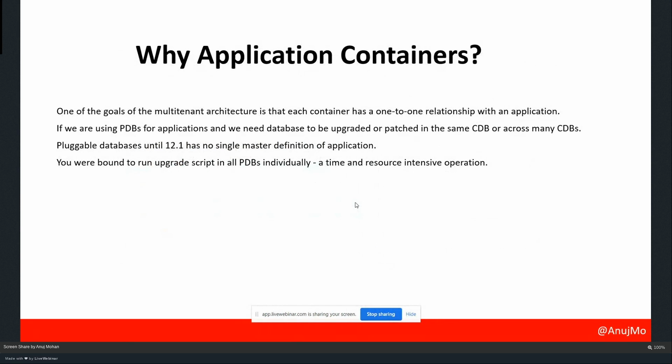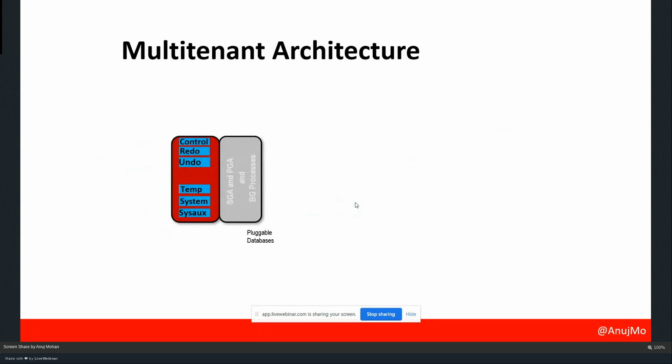For this, I'll move to my next section, which is application containers. If you're running a SaaS application, you can use this feature. The story behind it is that the goal is to run one database for every application. Let me go to the next slide where it will start making more sense.